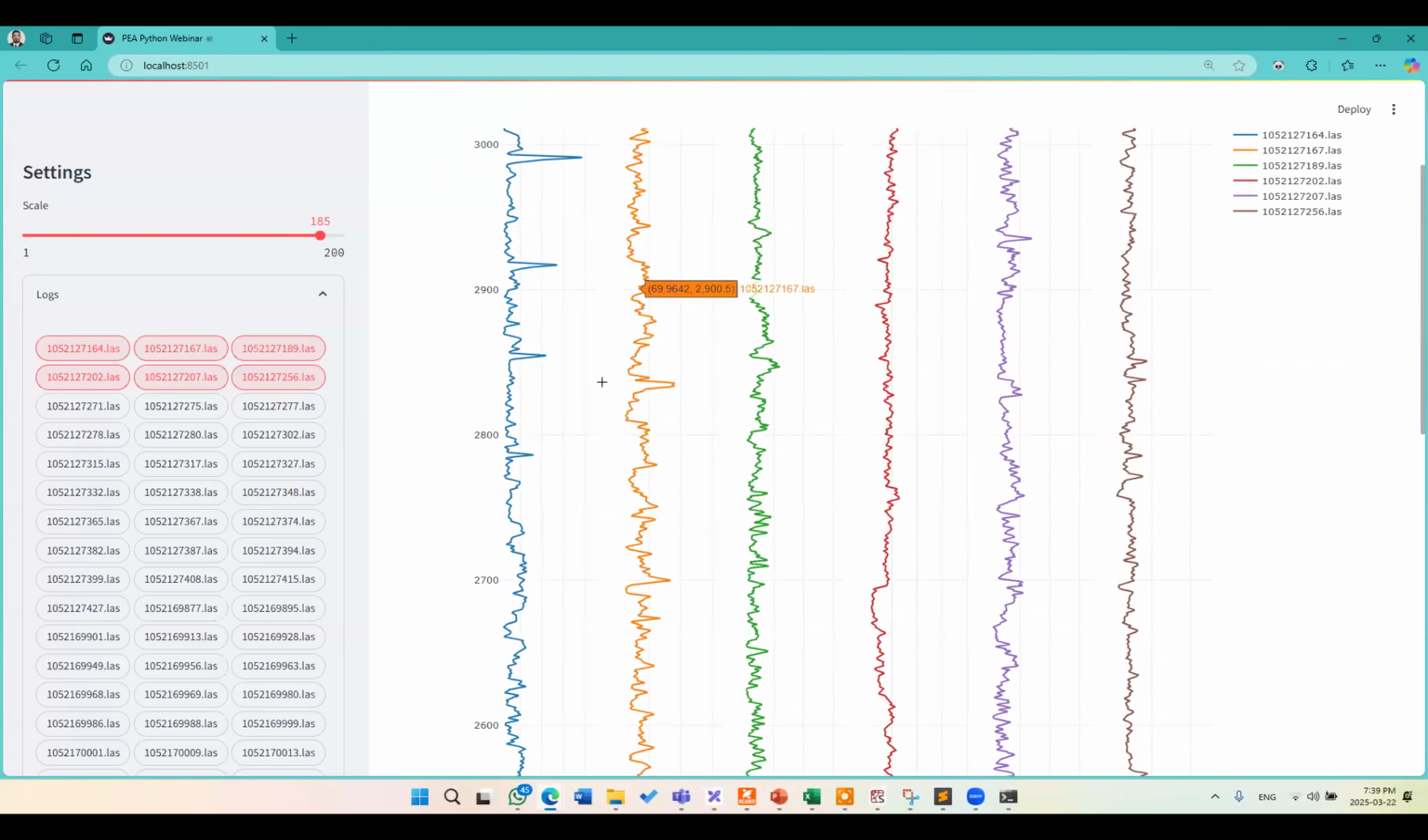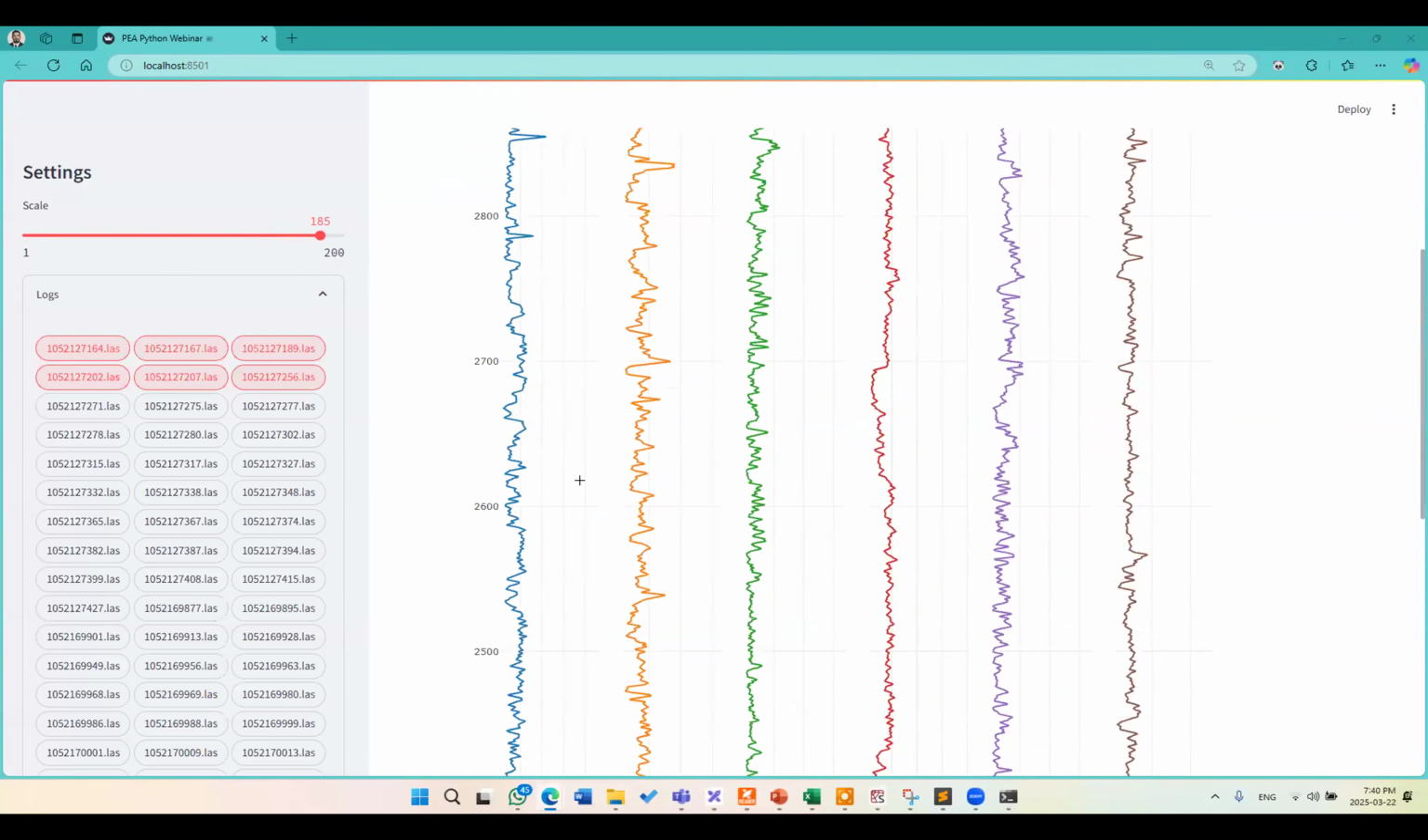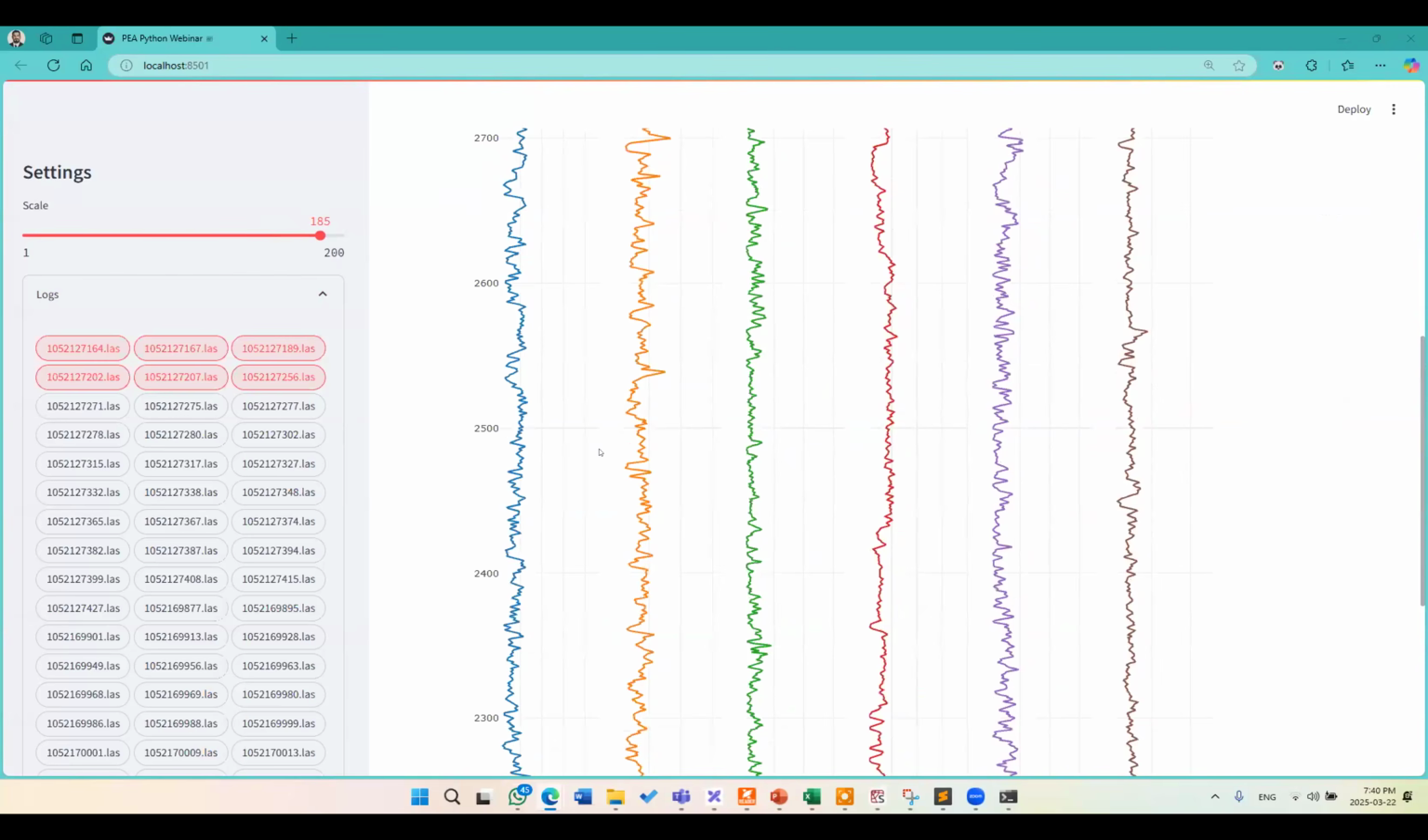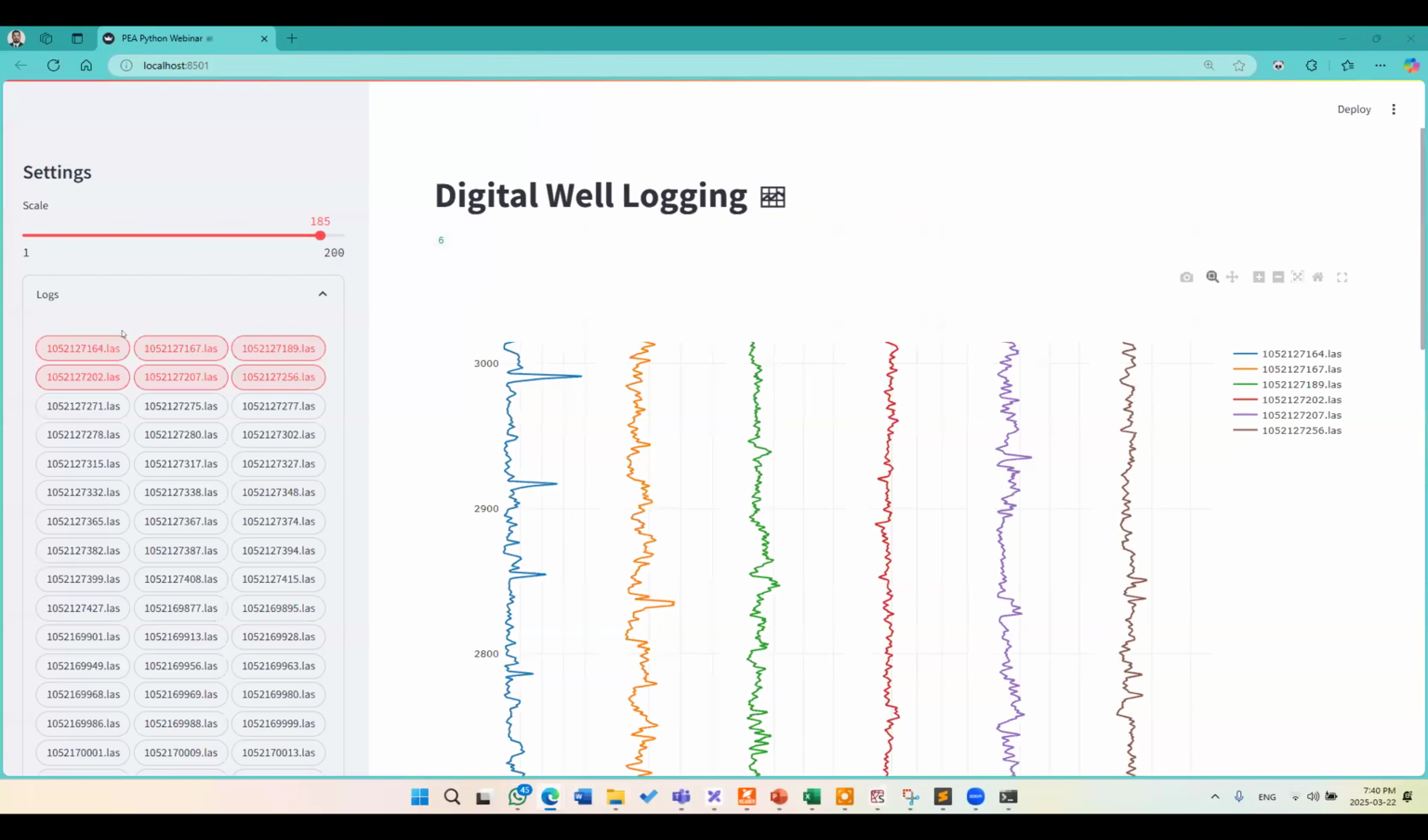If you also hover on any of these, by the way, you can just read off the values as well. So the values are easily readable. Okay, so let's do one more trick.